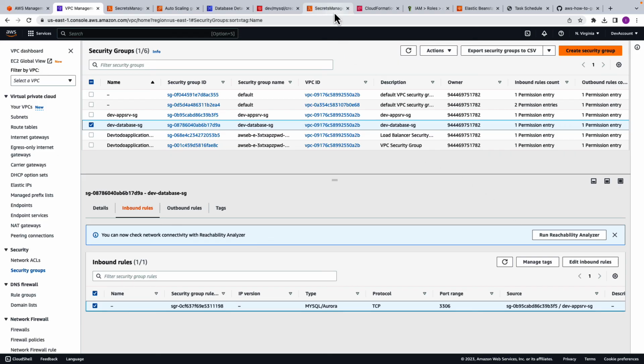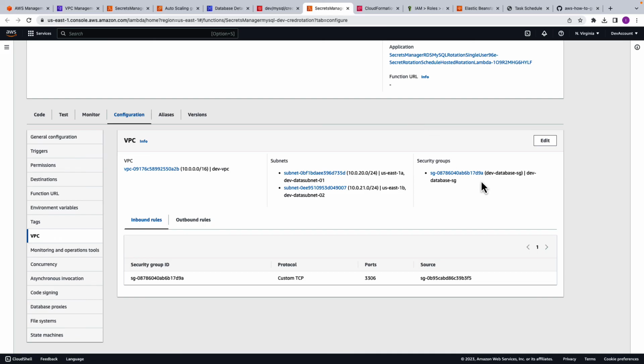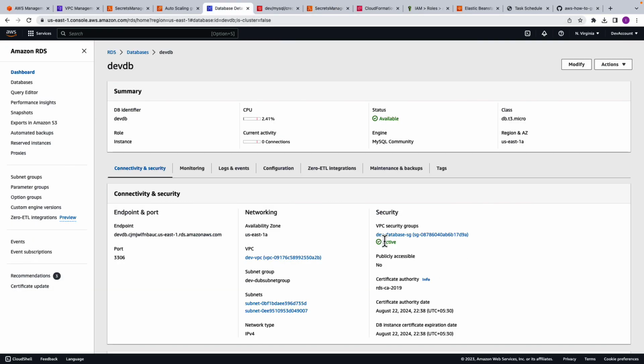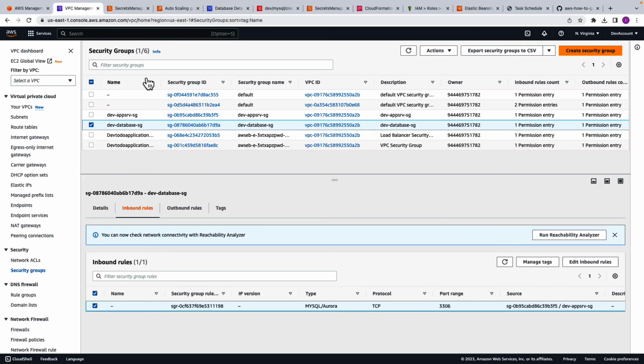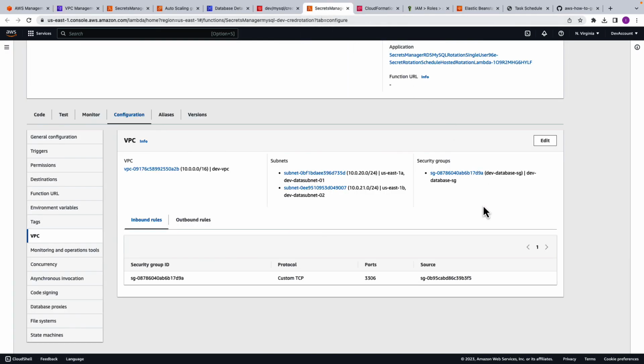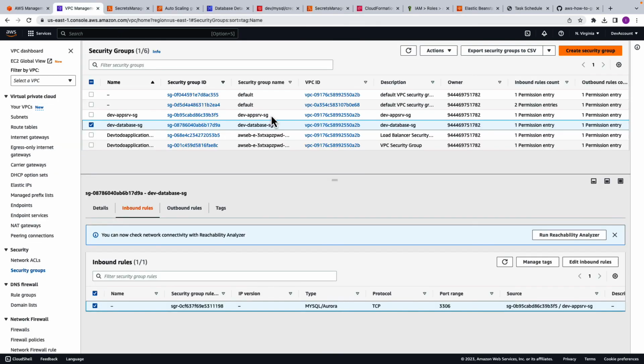Although your Lambda function is associated with the dev database SG, which is the same security group that the database is associated with, the problem is that the only resources that can send traffic to the database on port 3306 are any resources associated with the dev app SG. And so what this means, and hopefully you've got this already, is that the Lambda function will perform the action that it needs to perform, but it will fail. Okay, it will not be able to change the database because technically it's not able to send traffic to the database.